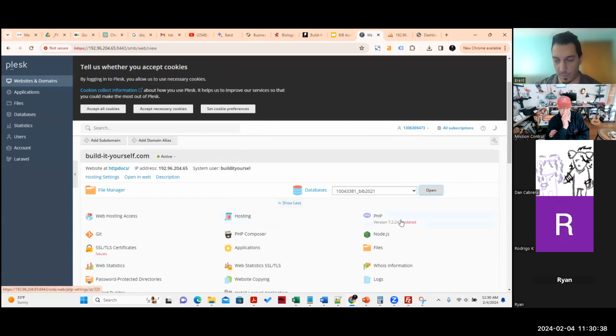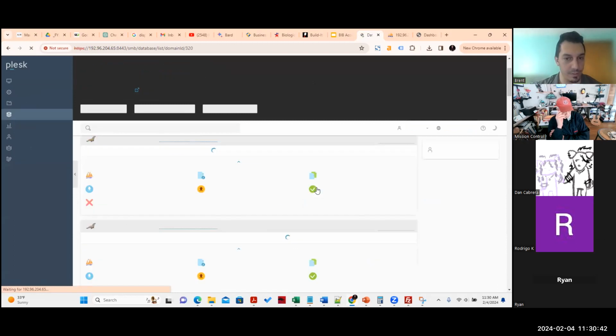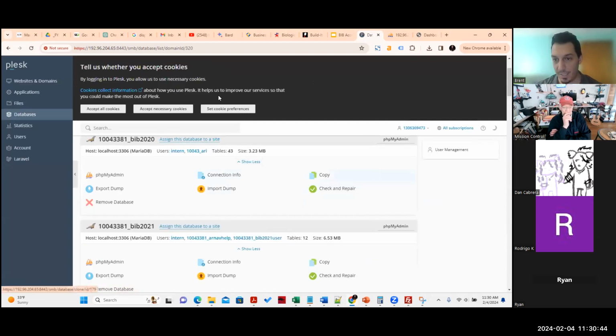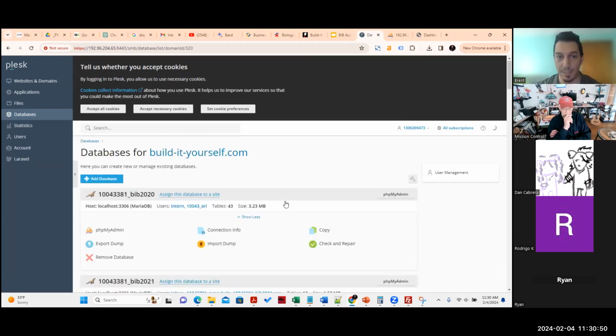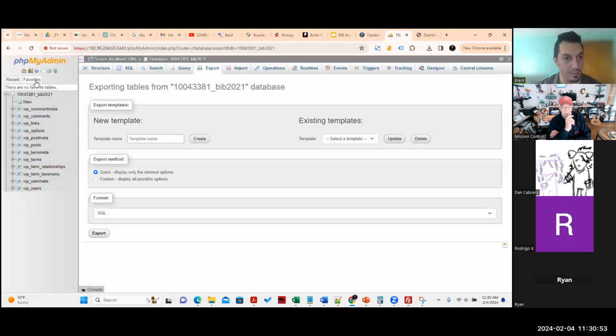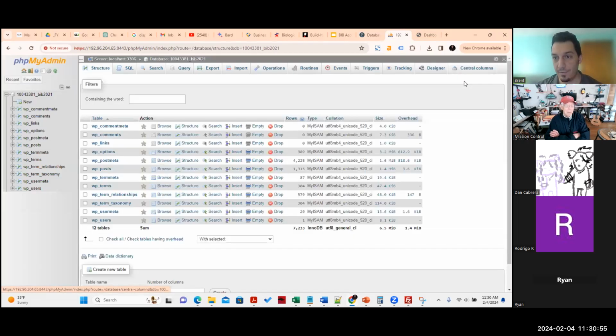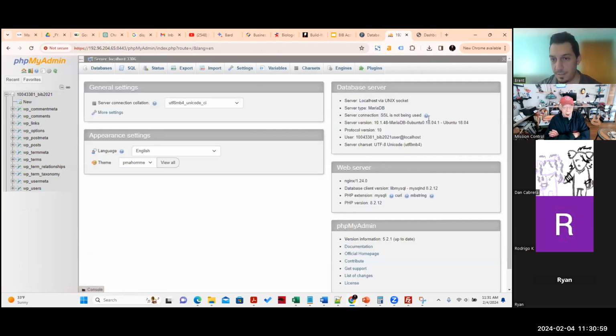Right, so we know the PHP version. The next thing is what MySQL version are we using? I'm going to click on databases just to see if it shows us. If it doesn't, I'm not seeing it jump out at me. So the other place you can look is actually inside of phpMyAdmin. So let's just see if we can figure this out.